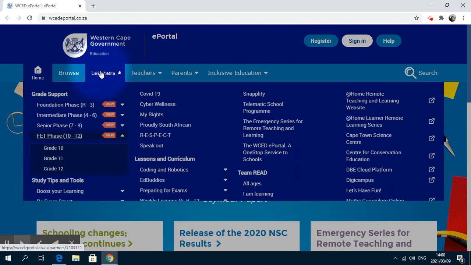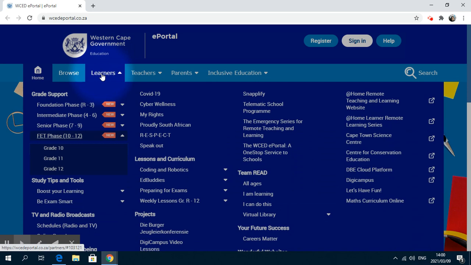So hover your mouse over the learners tab. You don't need to click, just keep it there. And then you go down to the FET phase. Again, no need to click. Now we're going to click on the grade 10 tab because we want grade 10 resources.